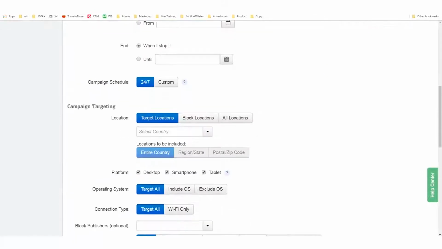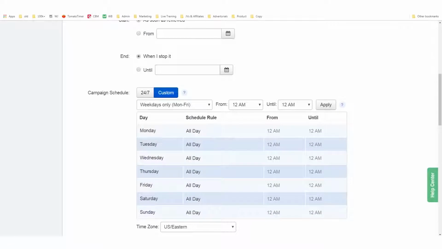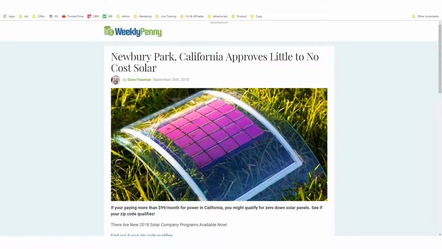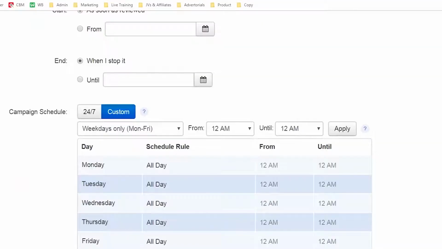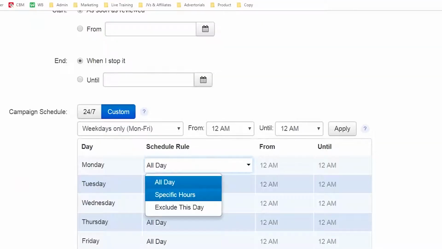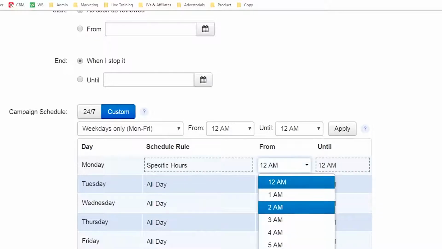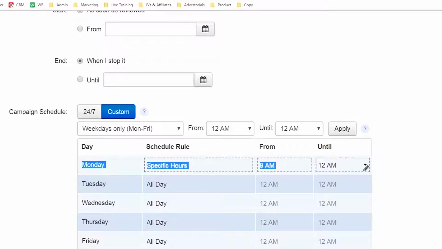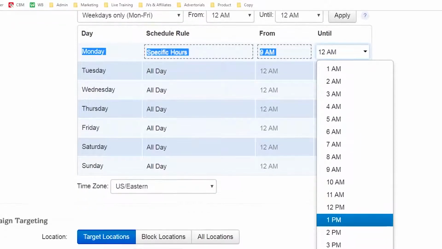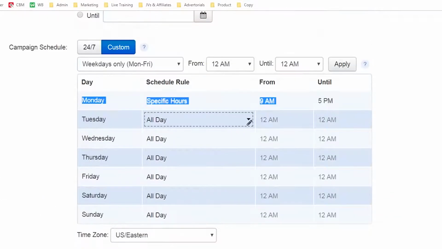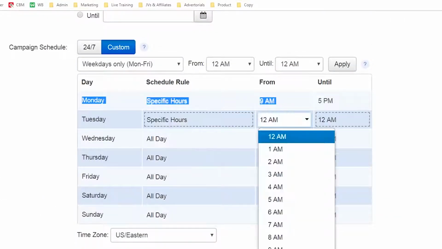These things are fine. And native advertising, let's say that in this example, I am trying to get people to contact a solar energy company. My assumption is that the solar energy company is only working certain hours of the day. So in this case, I might actually set my ads to only appear certain times of day. So I might say, okay, Monday, specific hours, and I would say 9 a.m. to 5 p.m., okay? I could do that for all of the days.